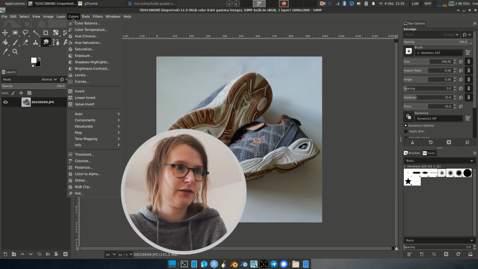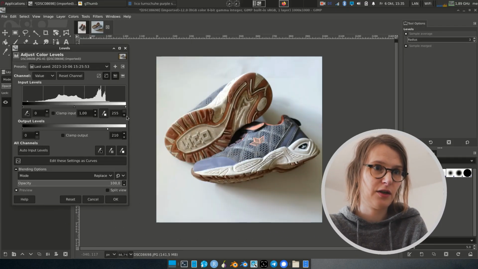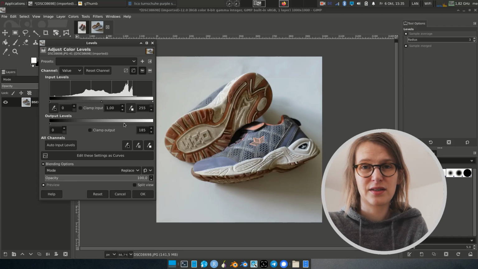Now we go to the levels again. I'm using the last one. Oh yeah, that looks good. But I'm going a little bit darker because I don't want too much contrast. More contrast is always associated with less detail.